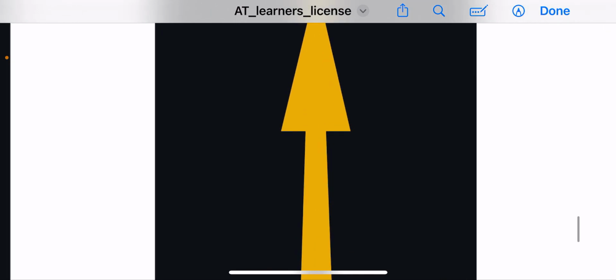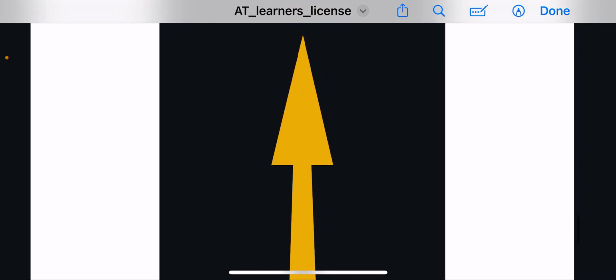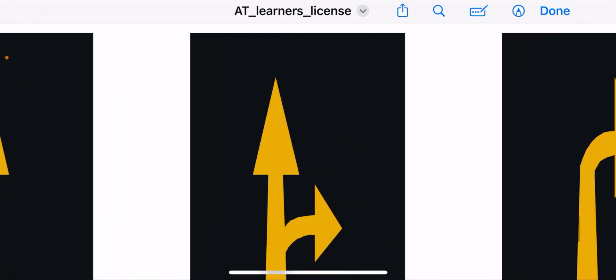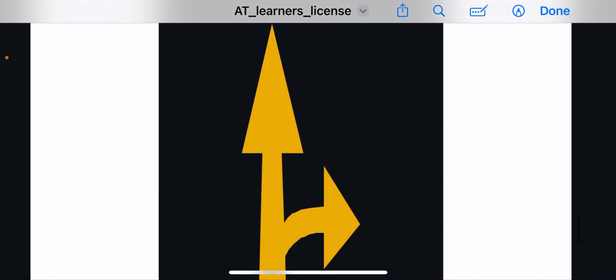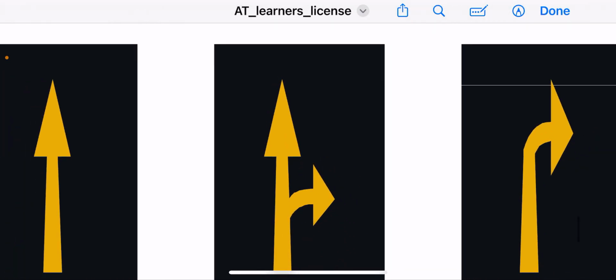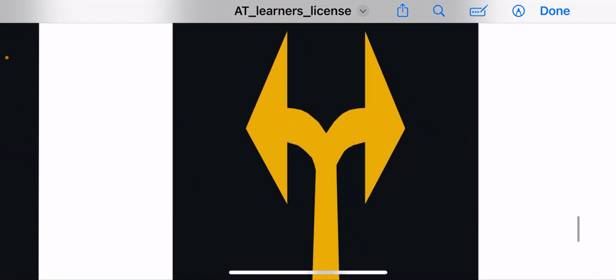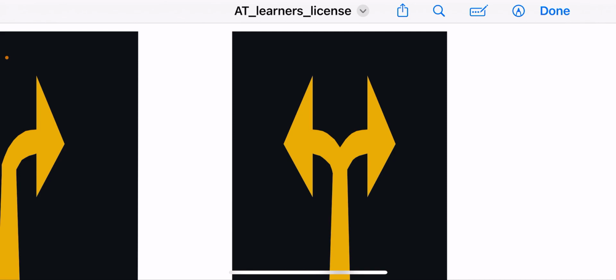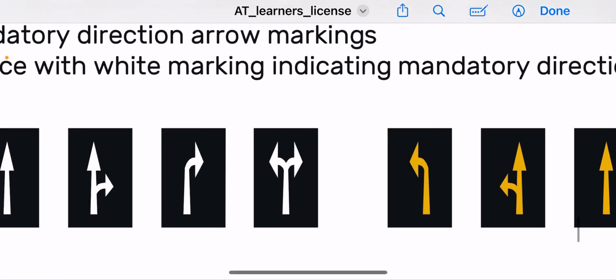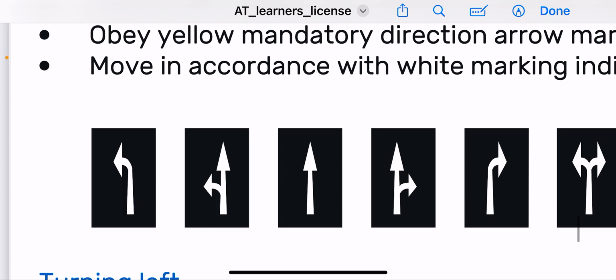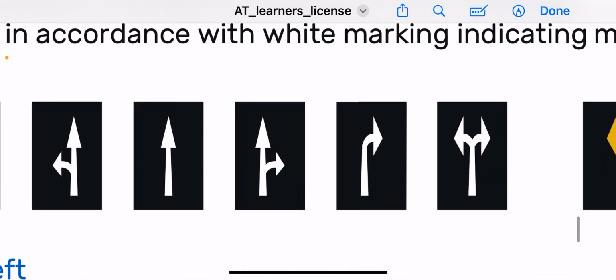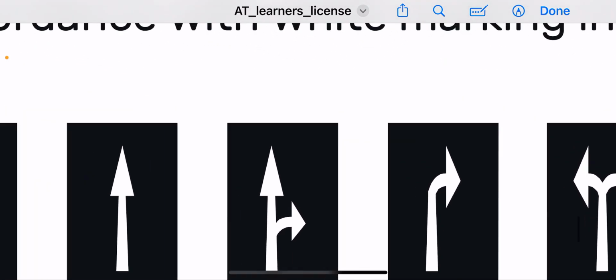This one, you can't turn left, you can't turn right, you have to go straight. It's mandatory. This one, you can't turn left here. You either go straight or you turn right. This one, you turn right. This one, you can't go straight. You either turn left or you turn right. This one tells you that there is a mandatory direction arrow ahead.